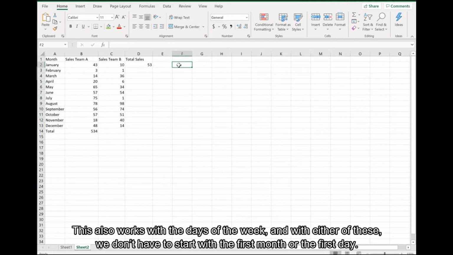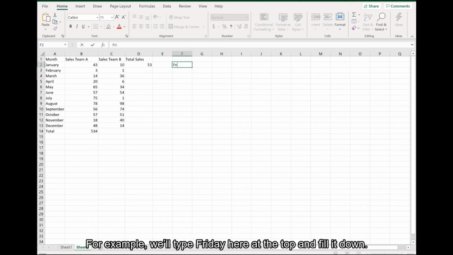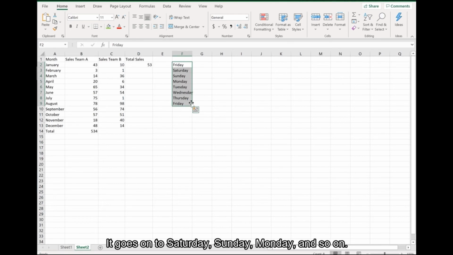This also works with the days of the week, and with either of these, we don't have to start with the first month or the first day. For example, we'll type Friday here at the top and fill it down. It goes on to Saturday, Sunday, Monday, and so on.